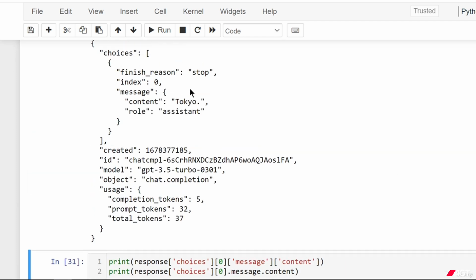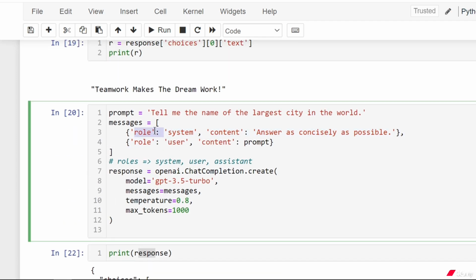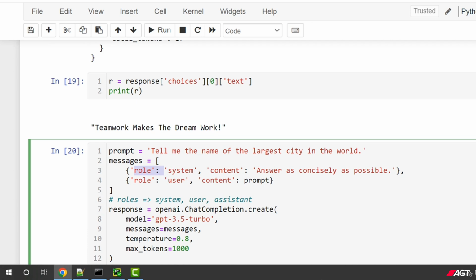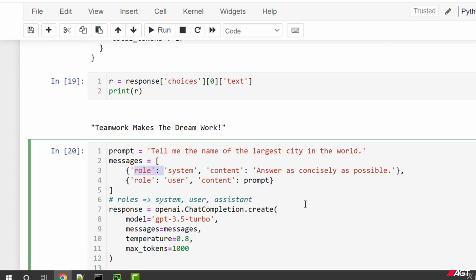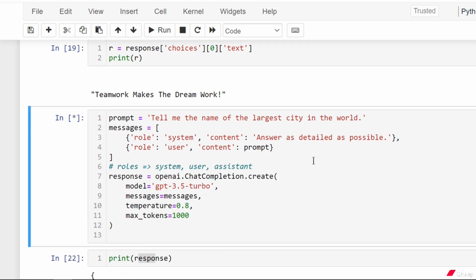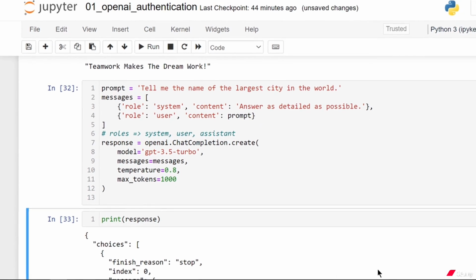Okay, now let me tell you a few words about the system role in the messages structure. The system message allows us to set the behavior of the assistant. In this example, the assistant was instructed to answer as concisely as possible. Let's see what happens if we instruct it to answer as detailed as possible. So, answer as detailed as possible. I'm running the cell and I'm printing the response.